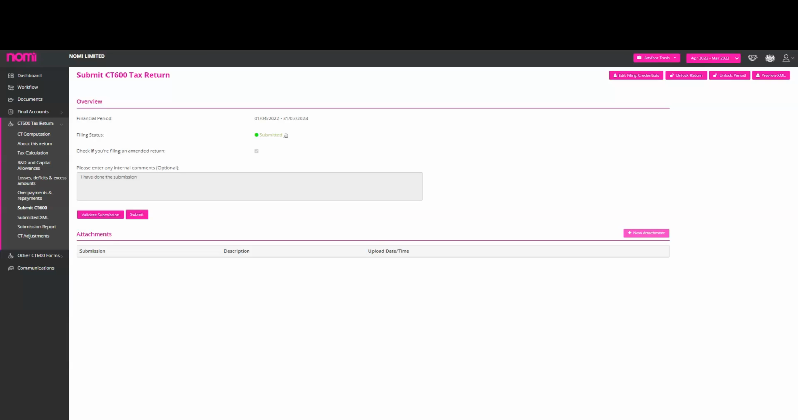So this is how you can make a submission, and as soon as you submit this to HMRC, IR mark is generated, which is the electronic proof that you have made the submission and the submission is accepted by HMRC. So you can quickly submit the accounts and CT600 from Nomi in very little time, as the software is well integrated and automated, and it saves a lot of time by removing the manual work.